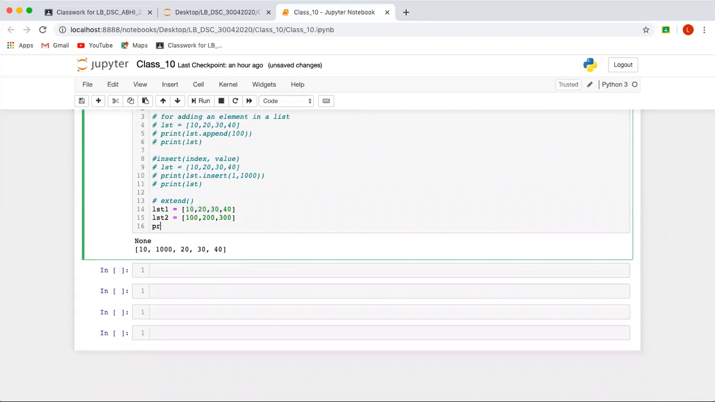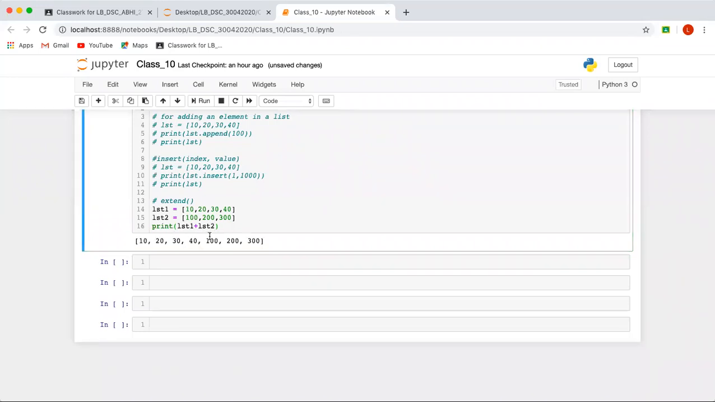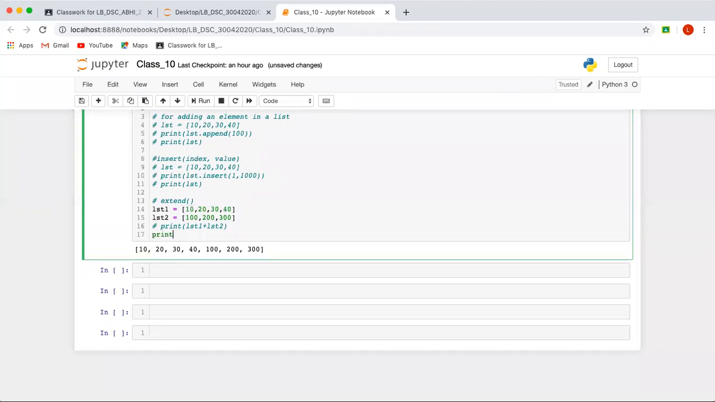But remember, we have one operation where we write lst1 plus lst2, and we get the same result. But there we get a new list. What is my requirement? I don't want to get a new list. I want to extend this list into this list. Let's say this is the main copy and this is the sub copy which is created now. I want to update this sub copy into the main copy. So I will write print lst1 dot extend lst2.